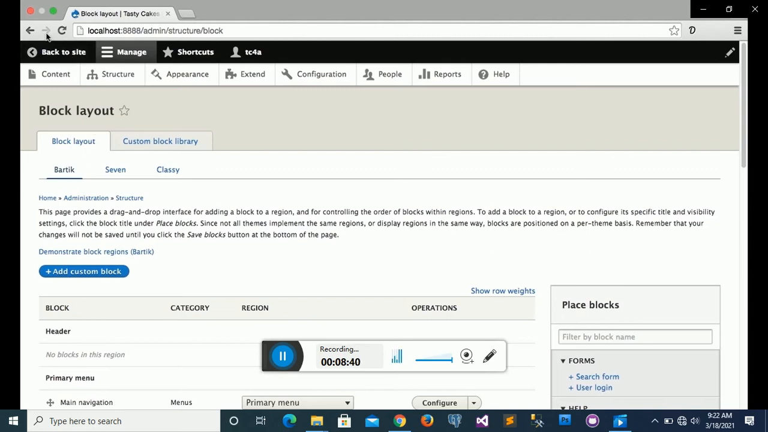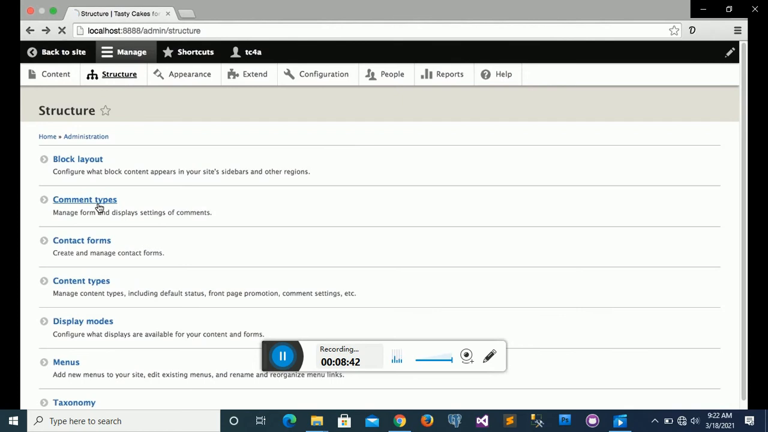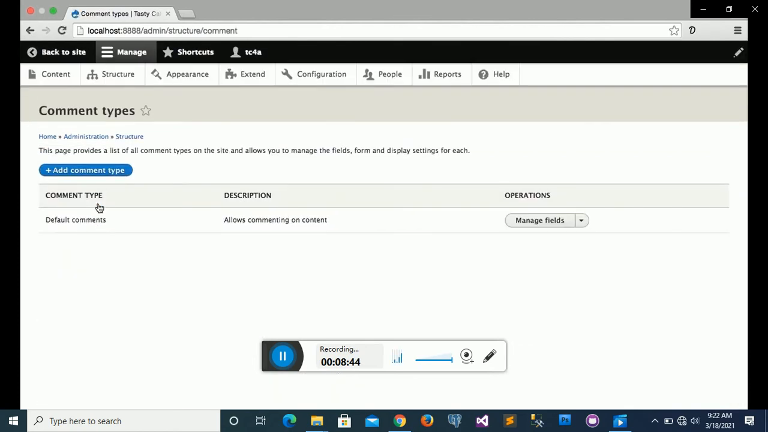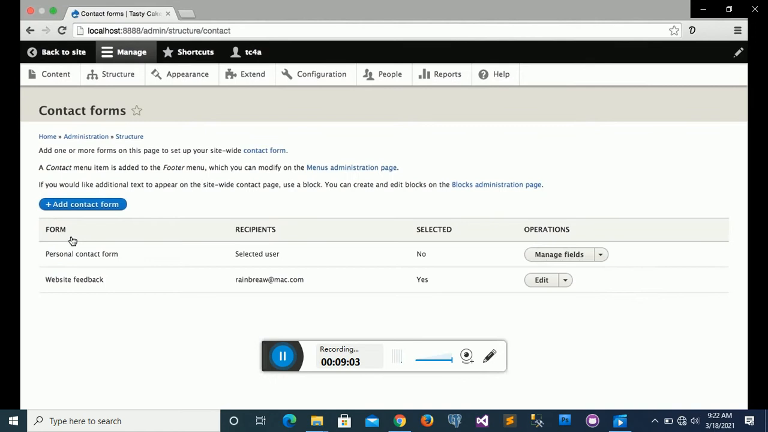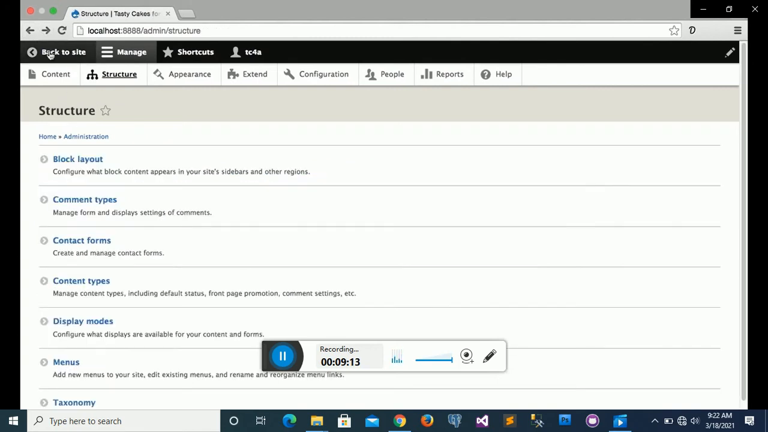And going back, comment types allow you to change the comment forms. You can actually have comment forms that, say, require an image or that ask the user for a very specific type of information or perhaps give them multiple choice. So this is where you'll access that. Contact forms are where you can set up specific forms that can be used to contact someone through your site. For example, you might have a book our services form on your site, and you might use contact form to do that.